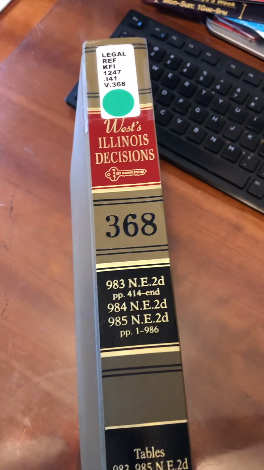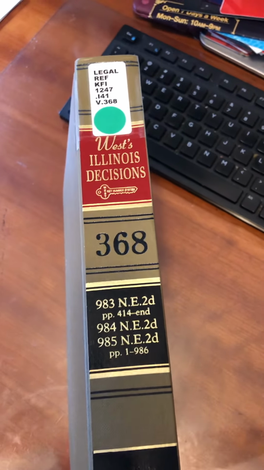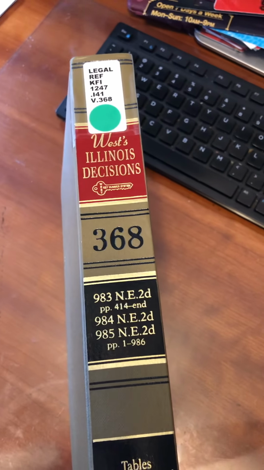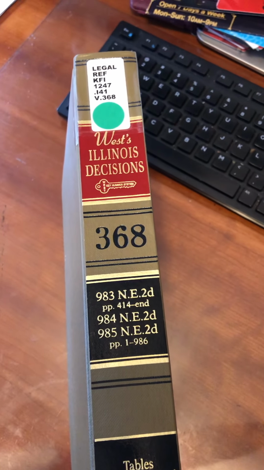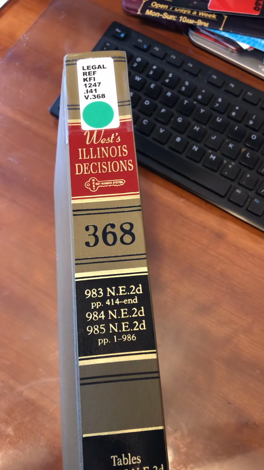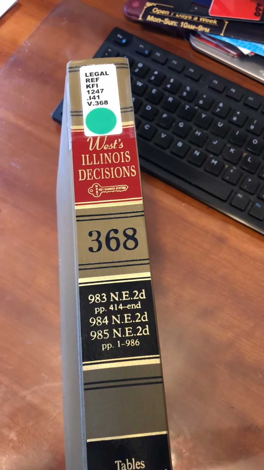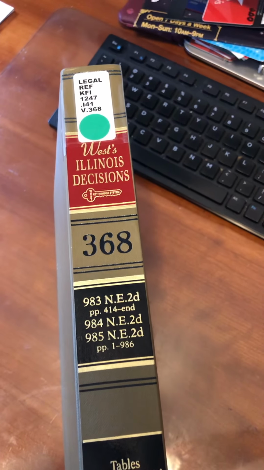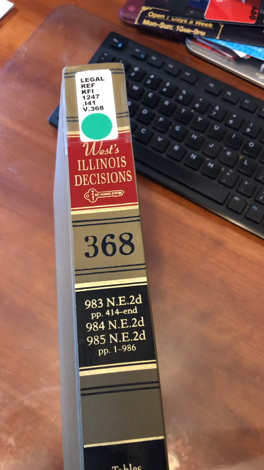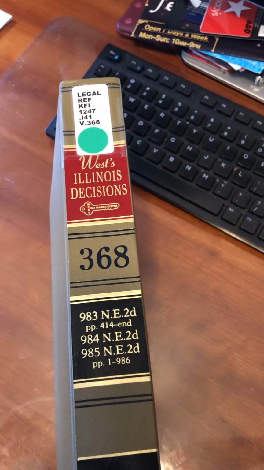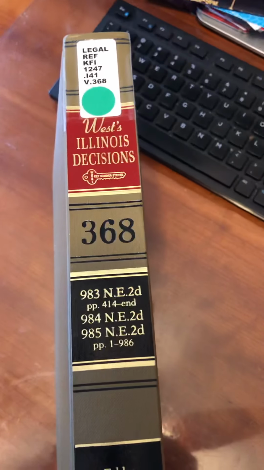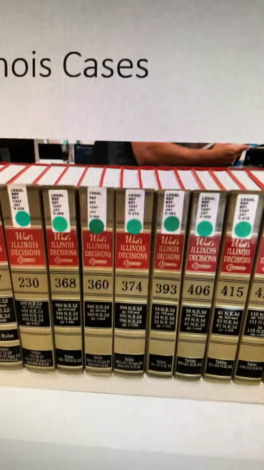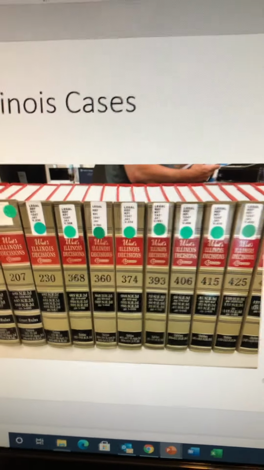I want to take a minute to show you how I pull up a case. This goes with the PowerPoint. If I am looking at a case citation where it's 368 Illinois Decisions 189, abbreviated Ill. Dec., I look on my shelf. These are not all in order, but it should look like something on the order of these books.